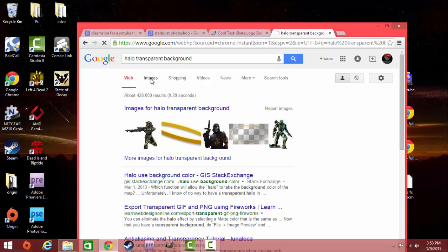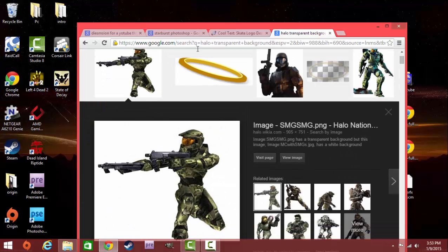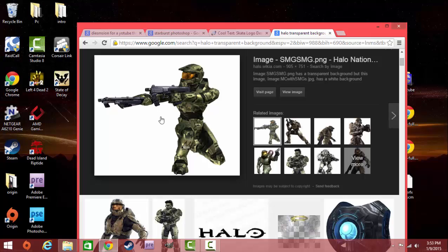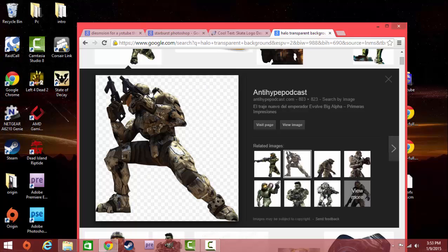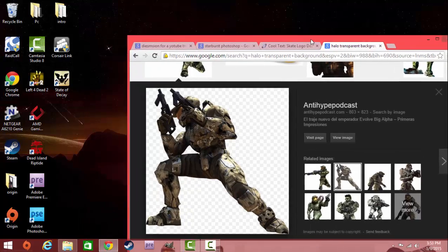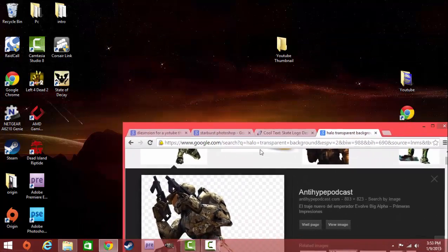And now you're going to see images of Halo. So this actually is not a transparent background because it has that solid white. You're looking for something like this that has these boxes, and these boxes show that this actually is a transparent background to this Halo figure right here, Master Chief. So all you're actually getting is Master Chief, not any of the background, which is really important to make a really clean professional YouTube logo.